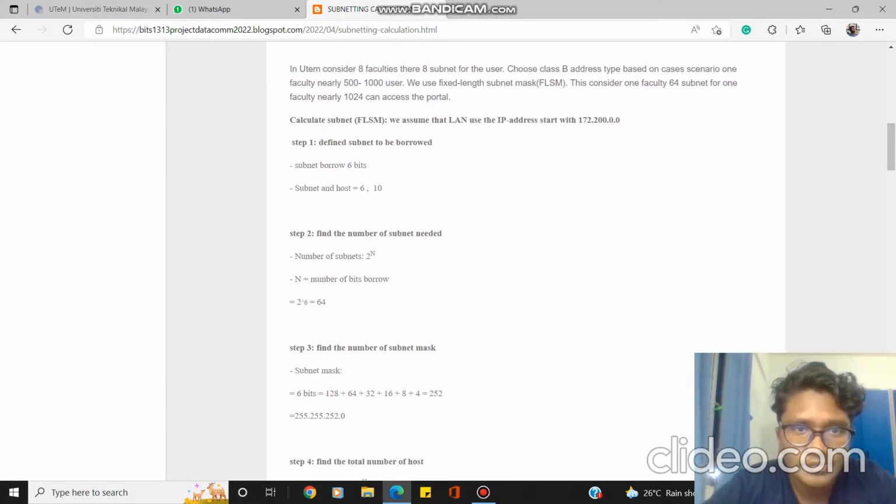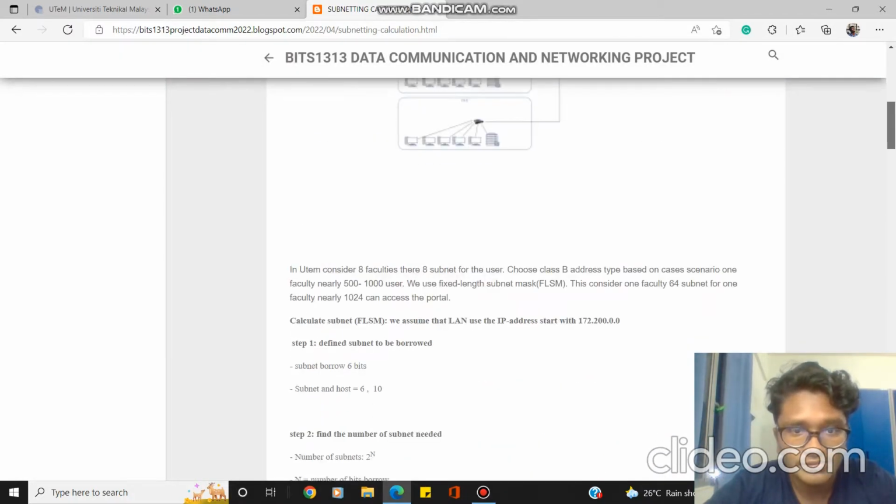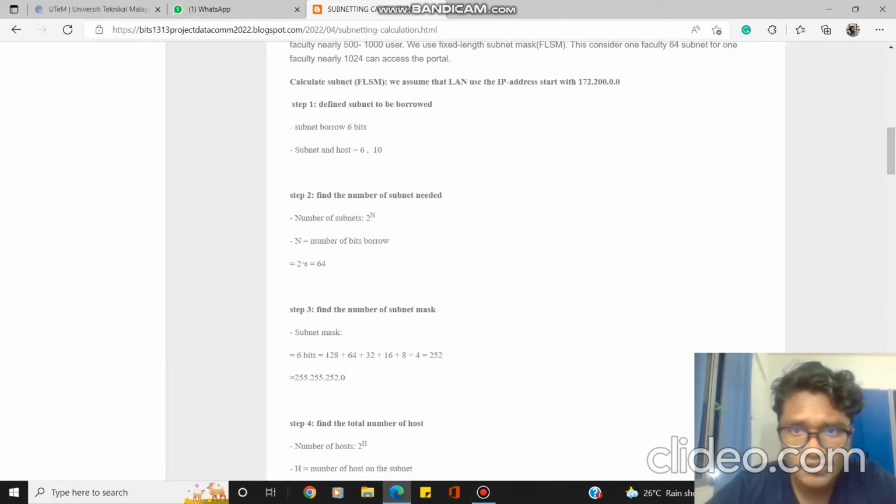So let's go to the subnet calculation. There are 6 steps in this calculation, and the IP address we start with is 172.2.0.0. The first step is to define the subnet bits to be borrowed. The subnet bits borrowed are 6, so the subnet is 6 bits and the host is 10 bits.